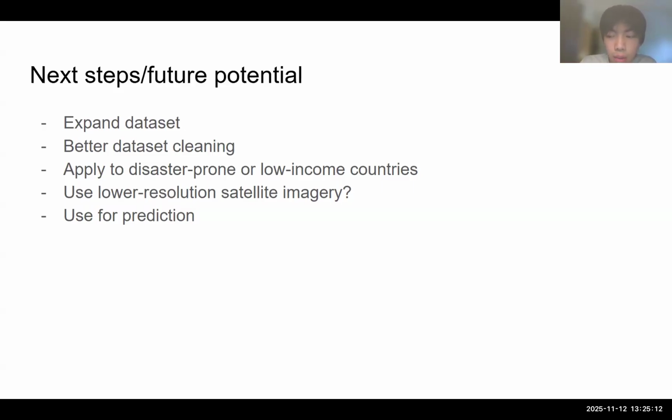And another thing is that high resolution satellite imagery can be pretty computationally expensive. So we might train a model to do this sort of roof classification task on lower resolution satellite imagery, as opposed to high resolution satellite imagery.